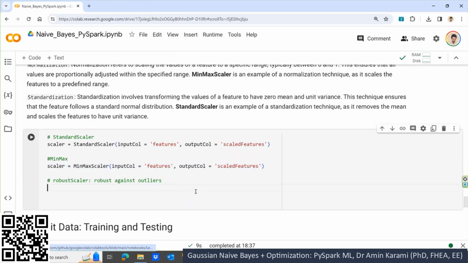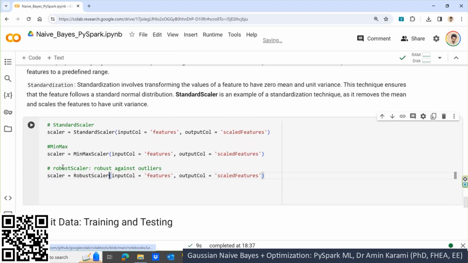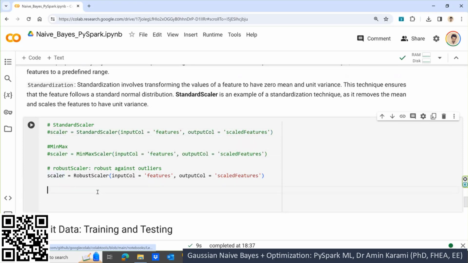So let me copy this, and instead of this, you have to say RobustScaler. Or you need to use one of these techniques. All right, in this live coding, let me use the third one. Feel free to use one of these three, and the scaler is now going to fit over the data, and we want to name it scaler model, something like this.